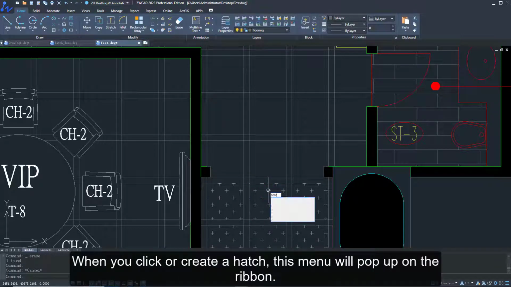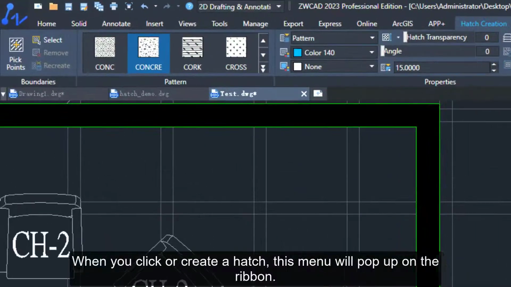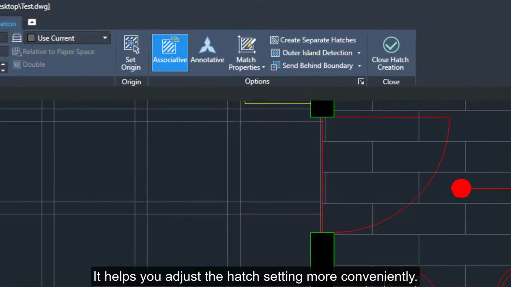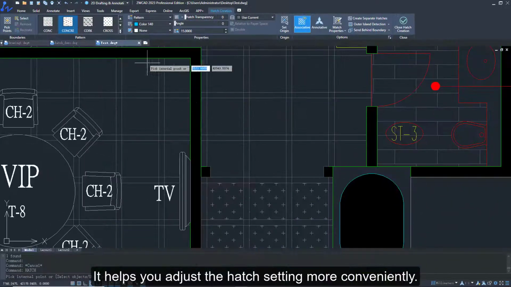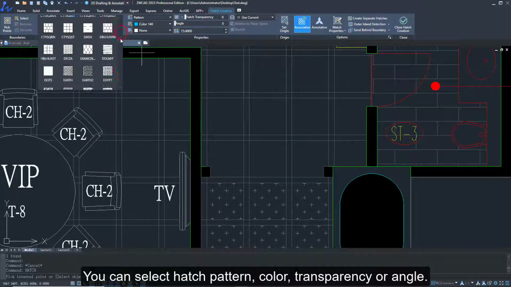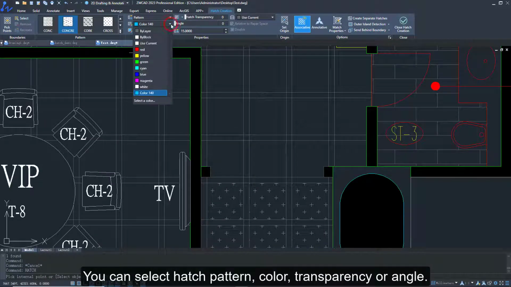When you click or create a hatch, this menu will pop up on the ribbon. It helps you adjust the hatch setting more conveniently. You can select hatch pattern, color, transparency, or angle.